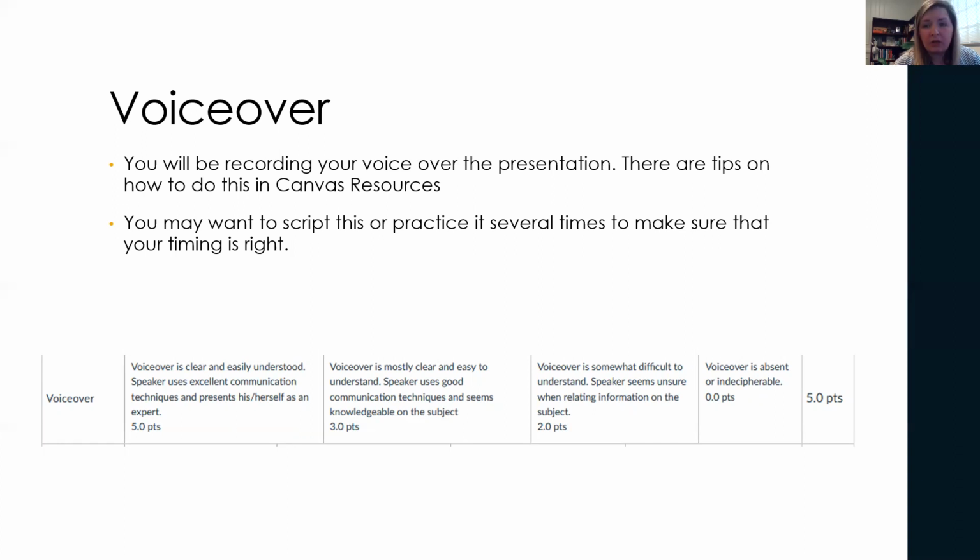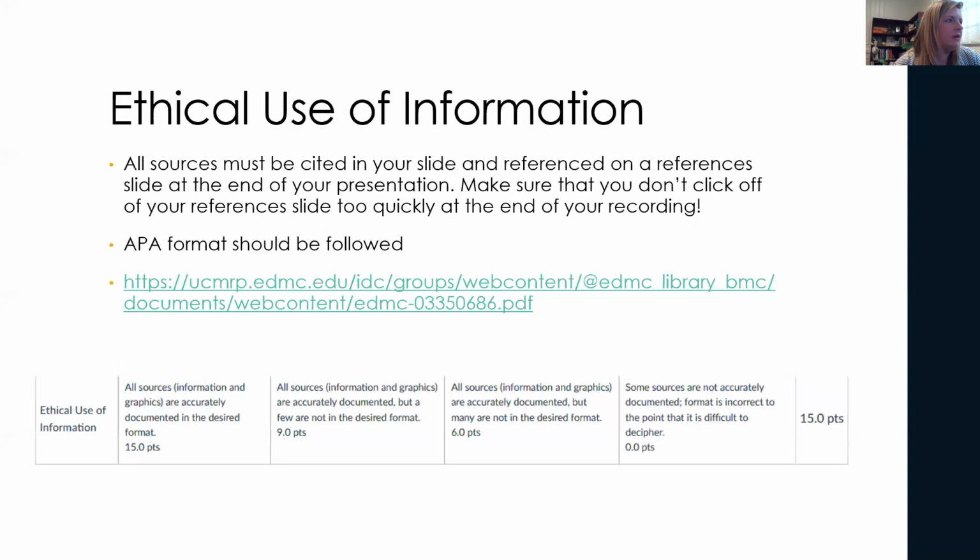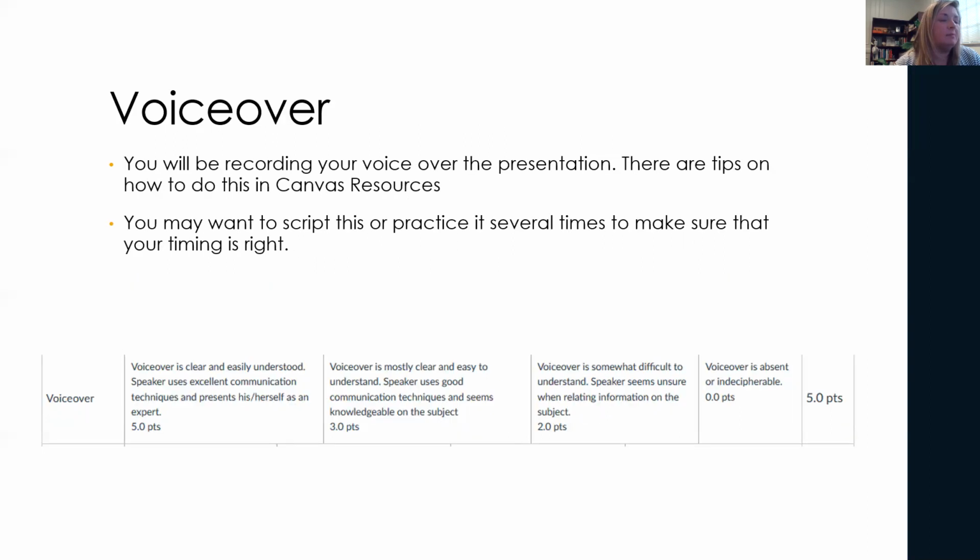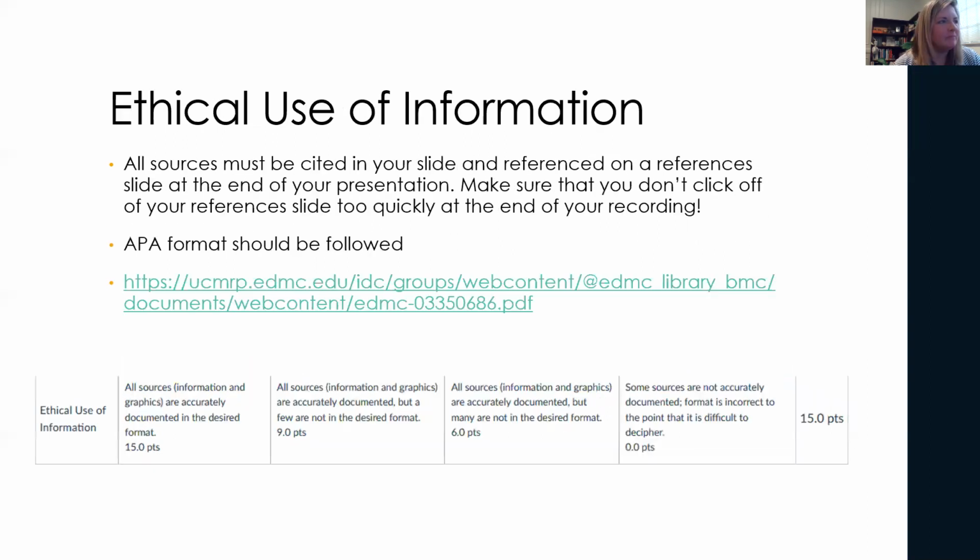You can record your PowerPoint just like I am right now with Zoom and just have a meeting with yourself and record it. That is totally fine. There are lots of resources in Canvas on how to record a video, how to do a voiceover on PowerPoint. You can do it with or without a webcam, although research does say that people like to see your face. But that's another option for you there. Not option, important part of the rubric.